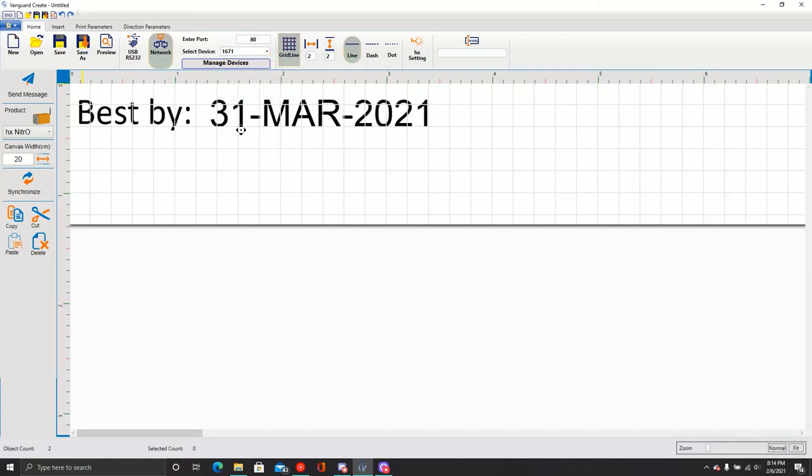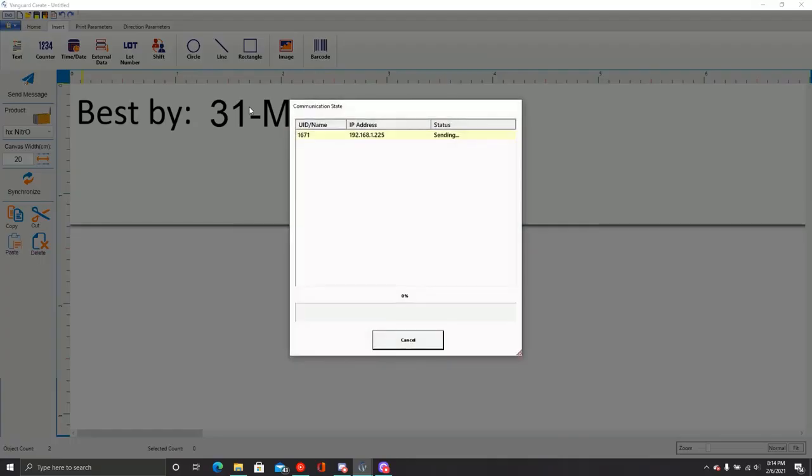So now that we've done that, my printer is ready to print. I'm ready to send messages to it. So all I need to do with this message we've created earlier is select Send Message, and it's ready.